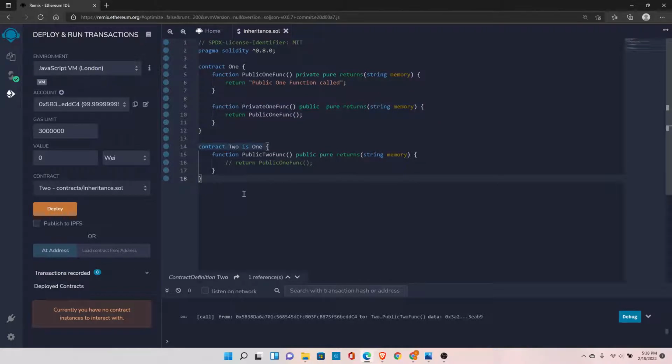So our next type is internal. So let's change this to internal. By changing it to internal, the internal functions are available within the same contract as well as in the derived contract. So if I'll uncomment this, it is not giving us any error. So the internal functions are available both in the derived as well as in the contract itself.